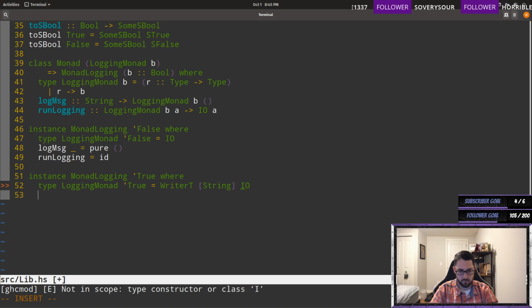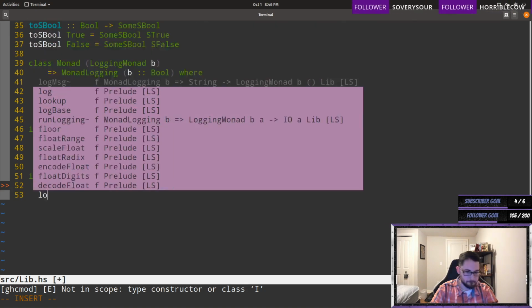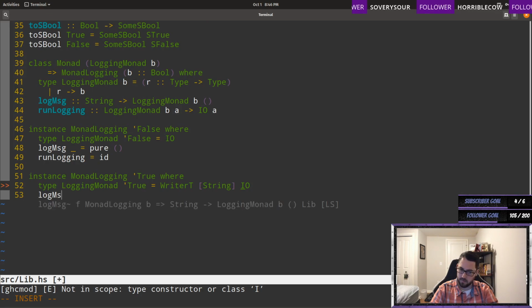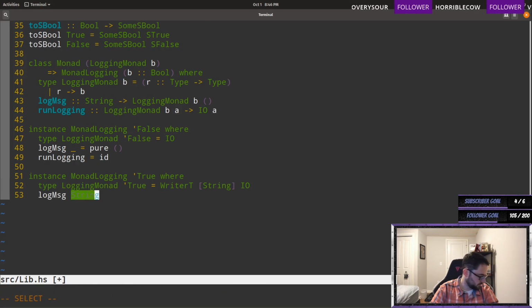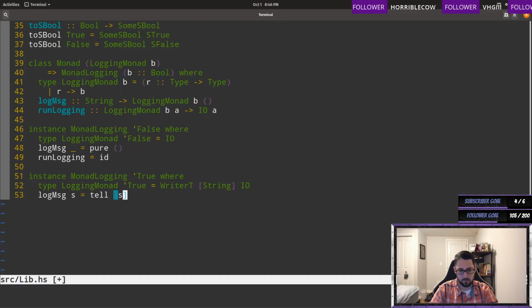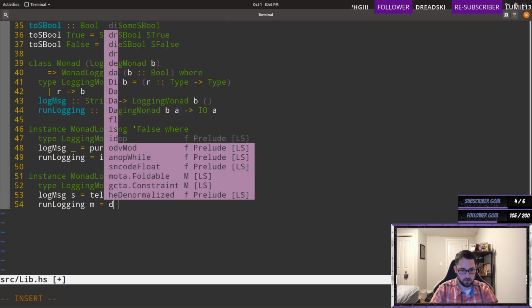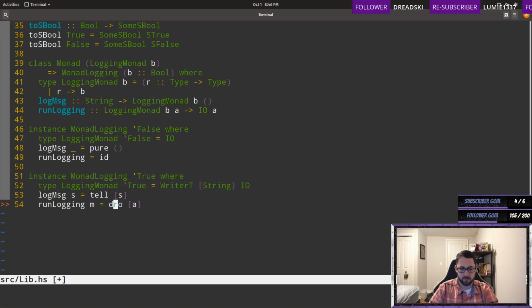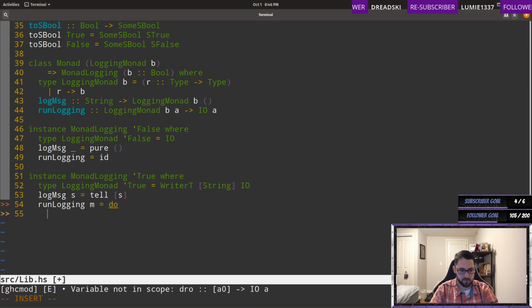Fun. Oh, okay. It just needs me to define run logging. I hate that so much. I don't know how to fix that.